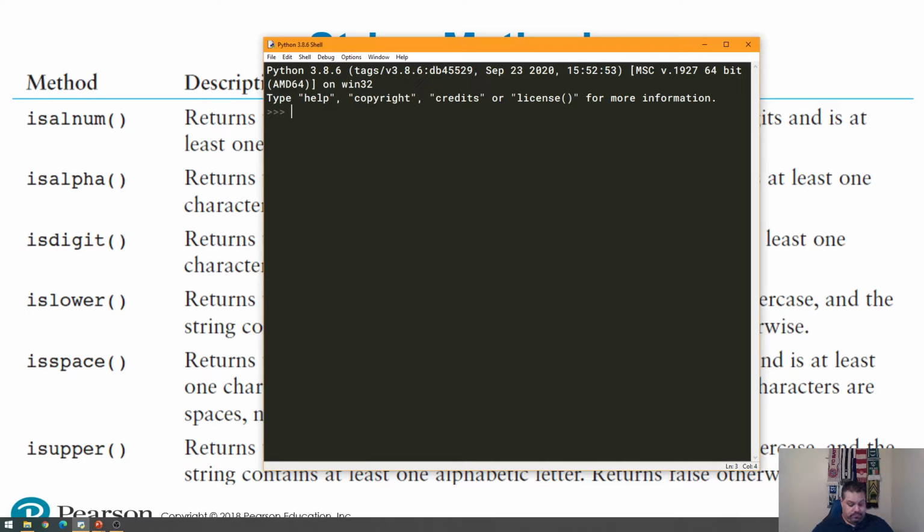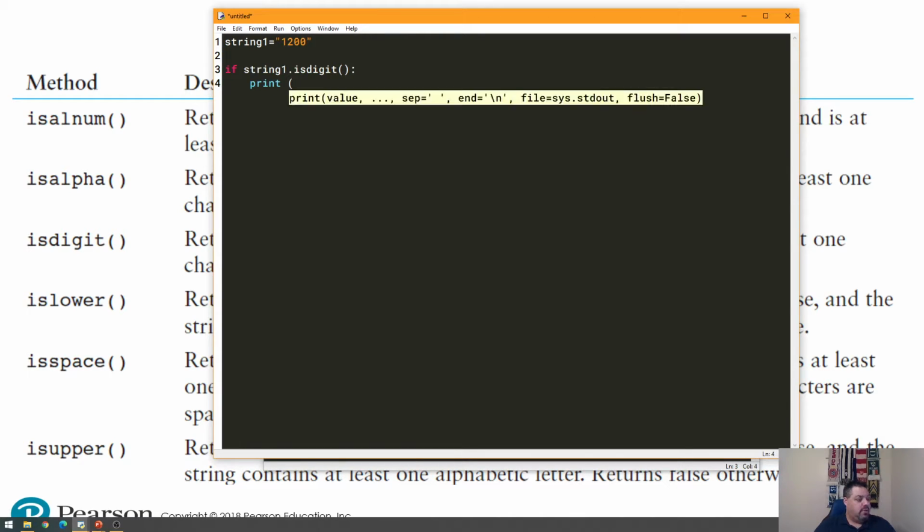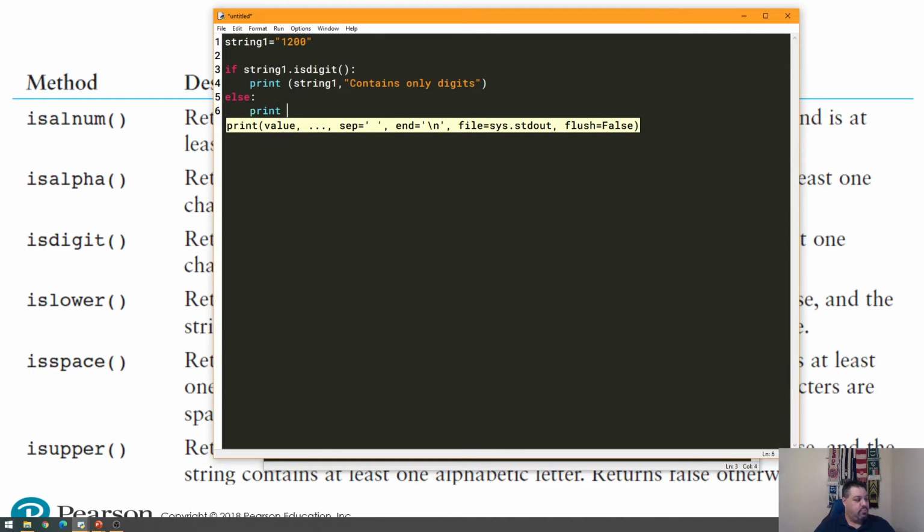Let's do a new file here. And actually, let's just say string1 equals, let's just say 1200, a number, right? We would use one of these like this. If string1.isdigit(), okay, and make sure we have our parentheses in there, a colon there, print string1 comma, let's just say, contains only digits. Else we can say print string1 contains characters other than digits.